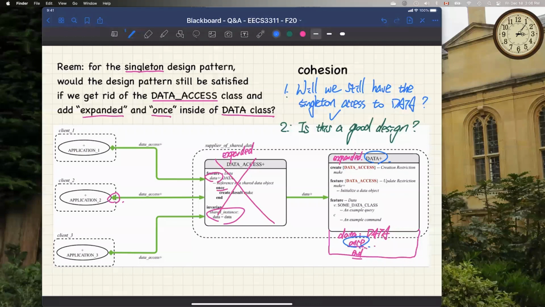In some way, it will make sure that from the second call onwards, the same routine is going to give you the same object reference. That's exactly the essence of the once keyword. So now, what about the second one over here? Is this a good design? You mentioned cohesion and also the single choice principle. Can you explain again why this will violate the single choice principle?